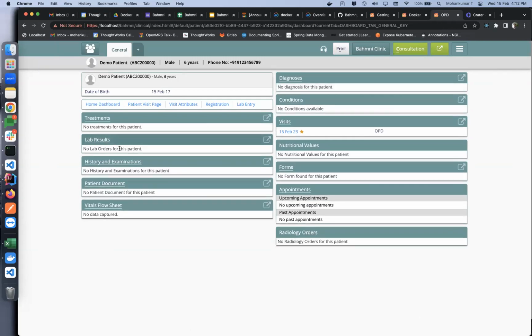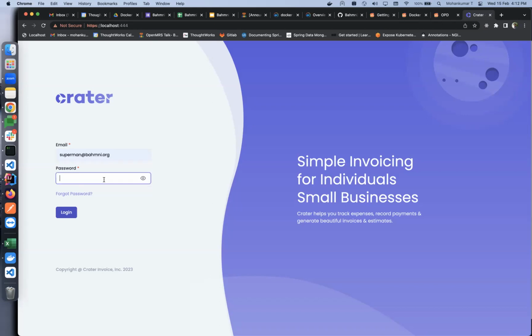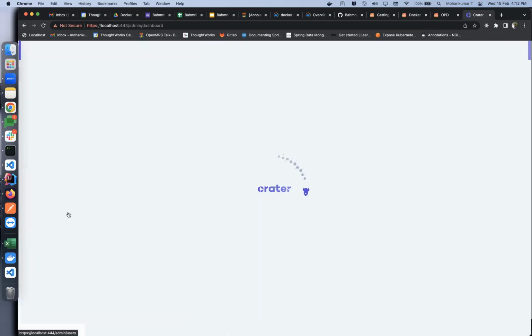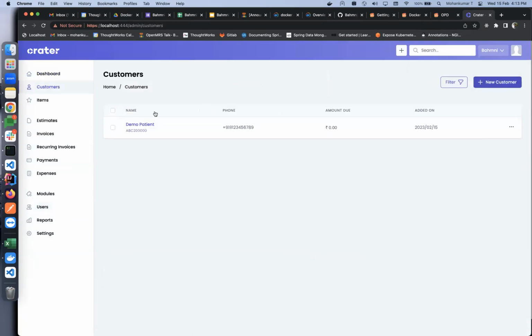Yeah, so now we are in the patient dashboard of Bahmni. Now let me go back to Creator and log in here. Creator also has a default username and password created. I'll go here, superman@bahmni.org. This is the default one, and the password would be creator123. Okay, then it would be creator123, I believe. Yes. So now we are logged in, and we can see we have the customer sync here.